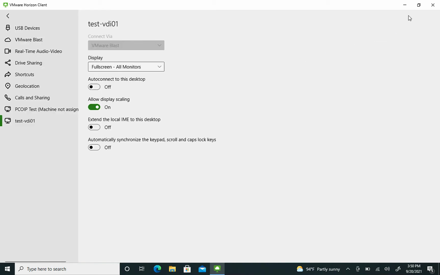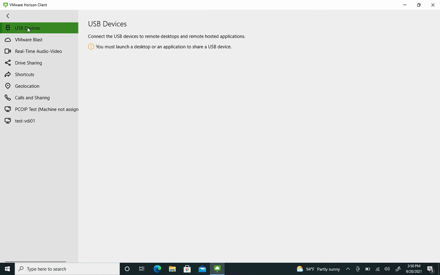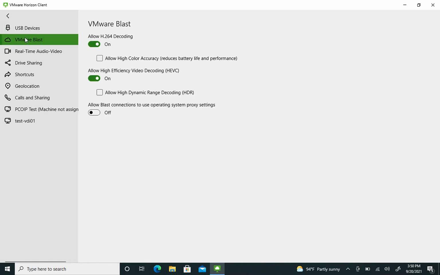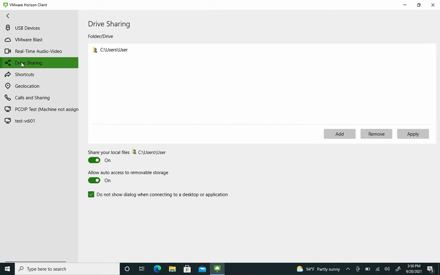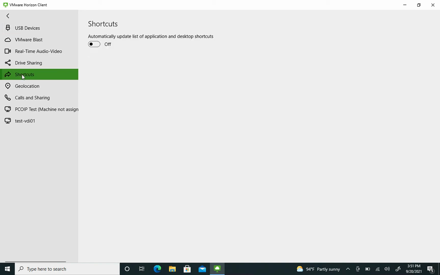So clicking on settings, this takes us to the main application settings. At the top we have USB devices. You actually need to be running a desktop to see any of these. VMware Blast is the connection protocol it uses. Real-time audio and video lets you select the webcam or camera you have on your physical system. Drive sharing lists drives that are available on your local system. Shortcuts lets you manage the shortcuts that you have.